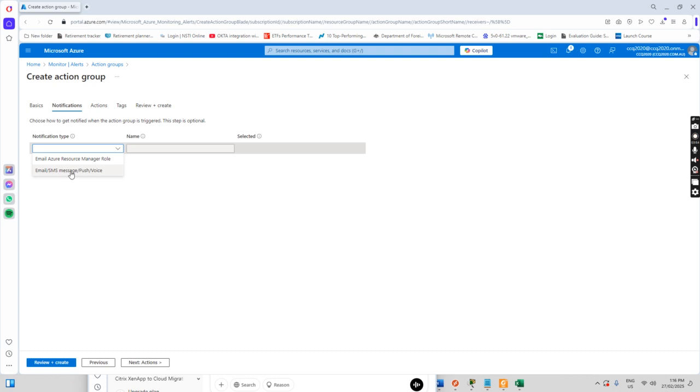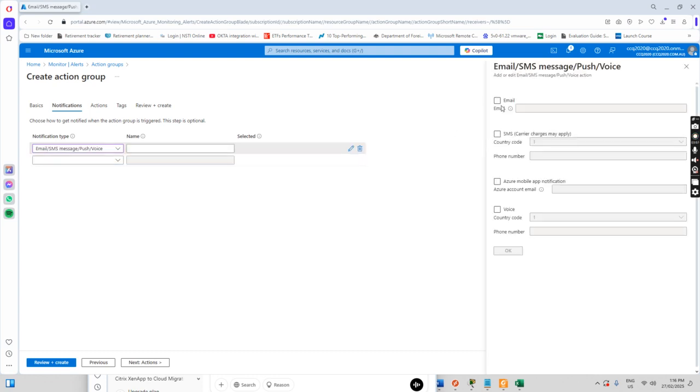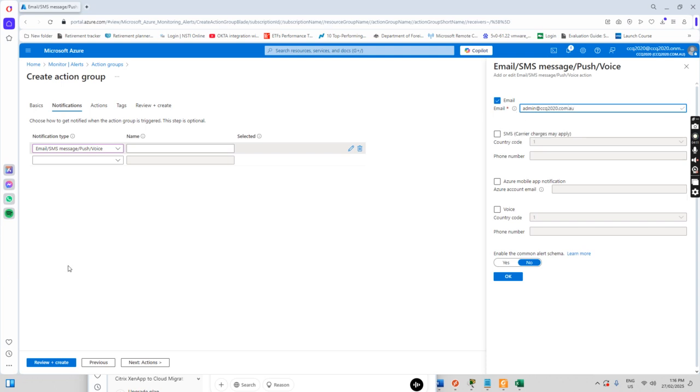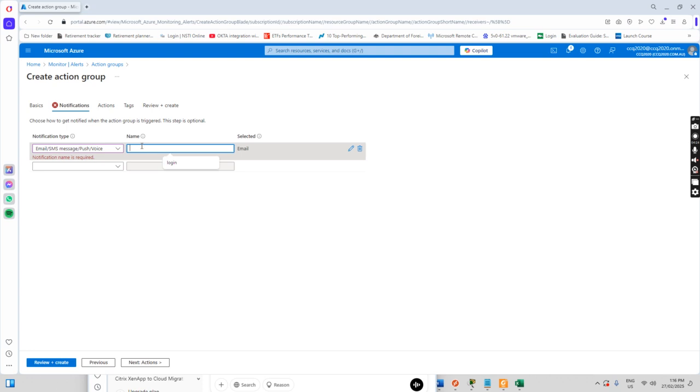I select Email/SMS, and then this pops up. I put the email address in. There are other things you can choose, like SMS or the mobile app notification. I just select the email. Email is fine for me. I click OK, and then put the name in. Okay, and then I click Next.